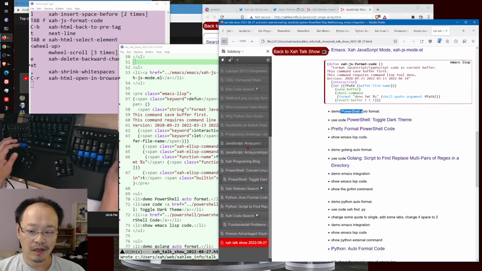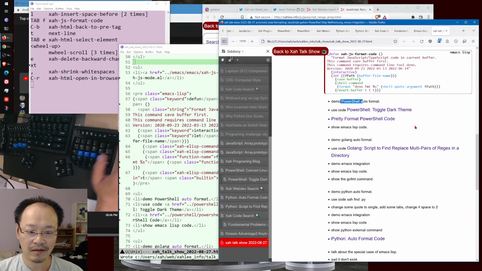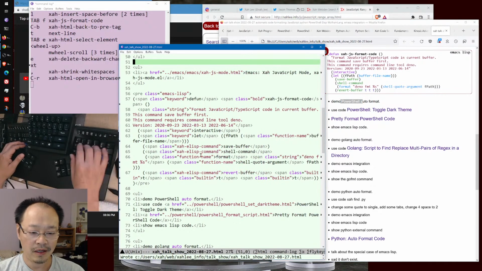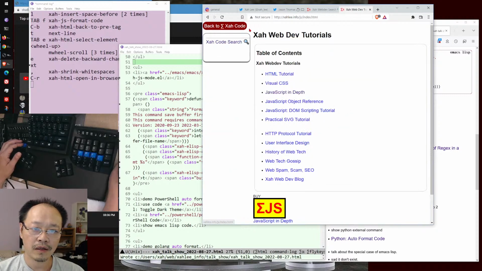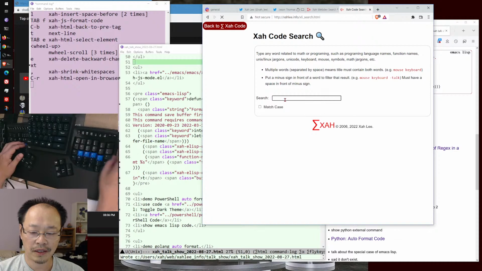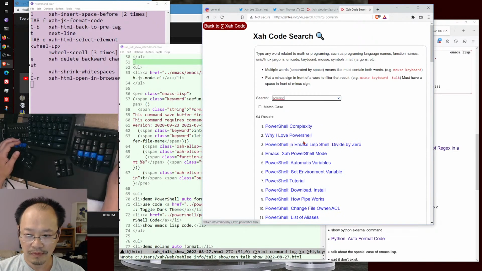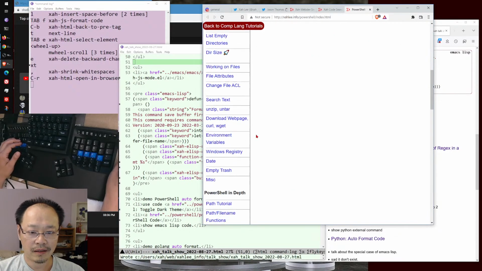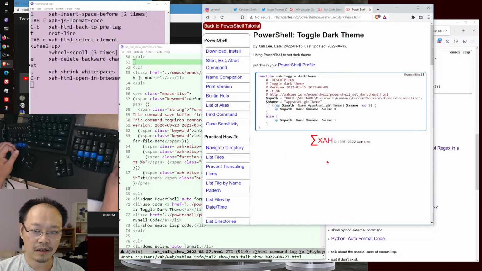Okay, PowerShell. Now PowerShell doesn't have a built-in formatting tool. So what you have to do is, let me demonstrate it first. Let's go to PowerShell. Go to XAH Code and topic search PowerShell. Why I love PowerShell. So let's go to PowerShell tutorial and go down. You'll see set doc theme.